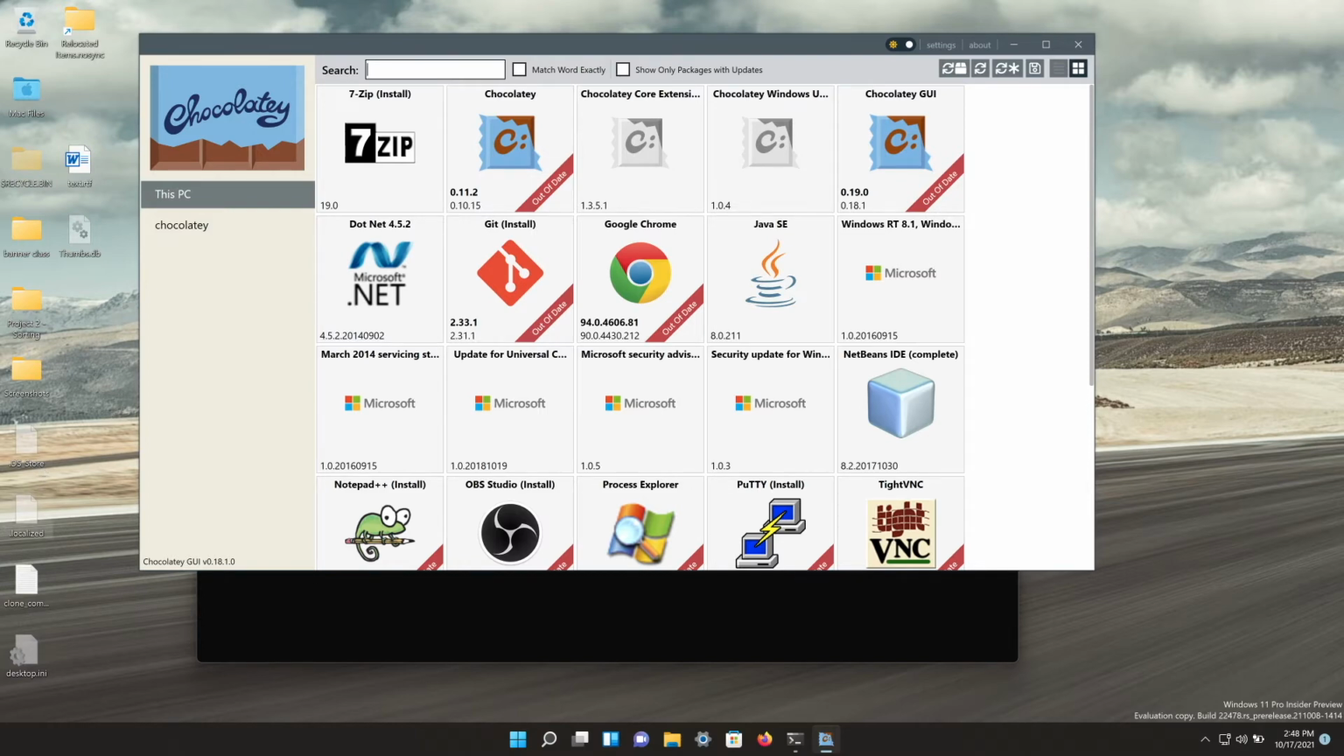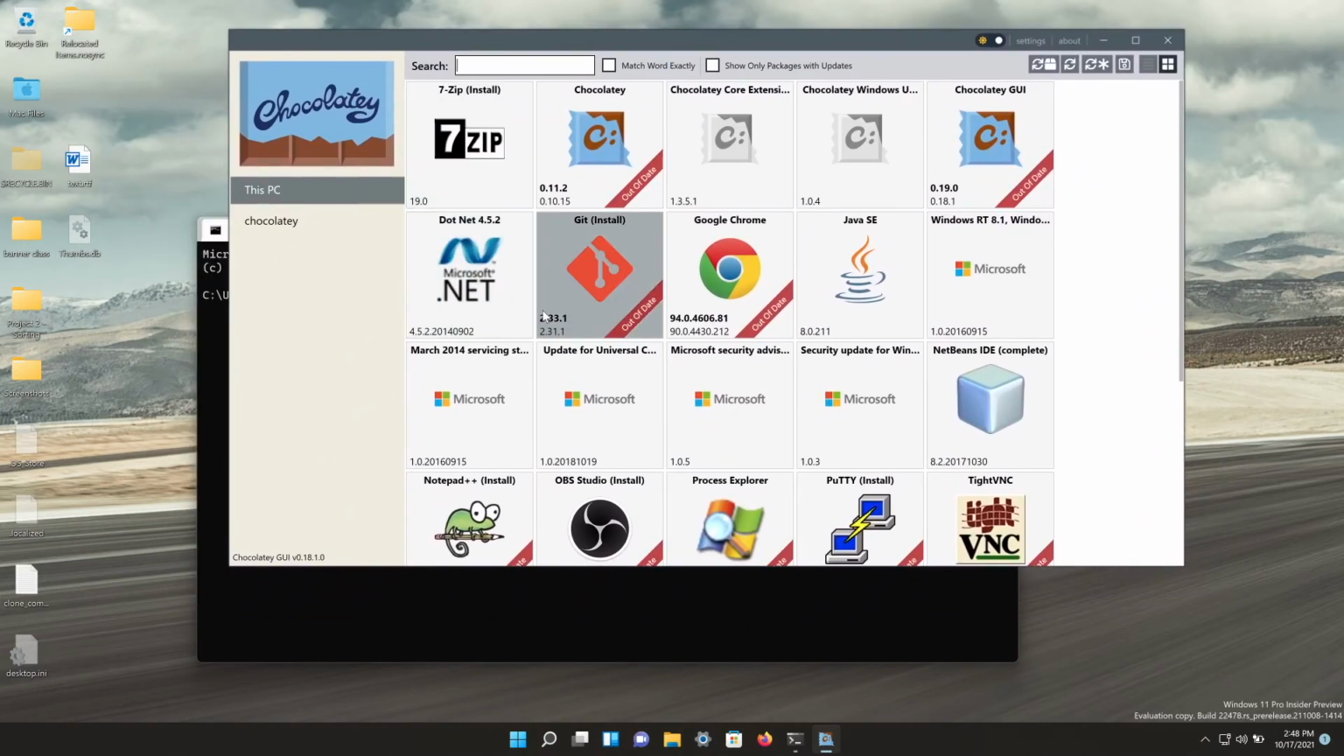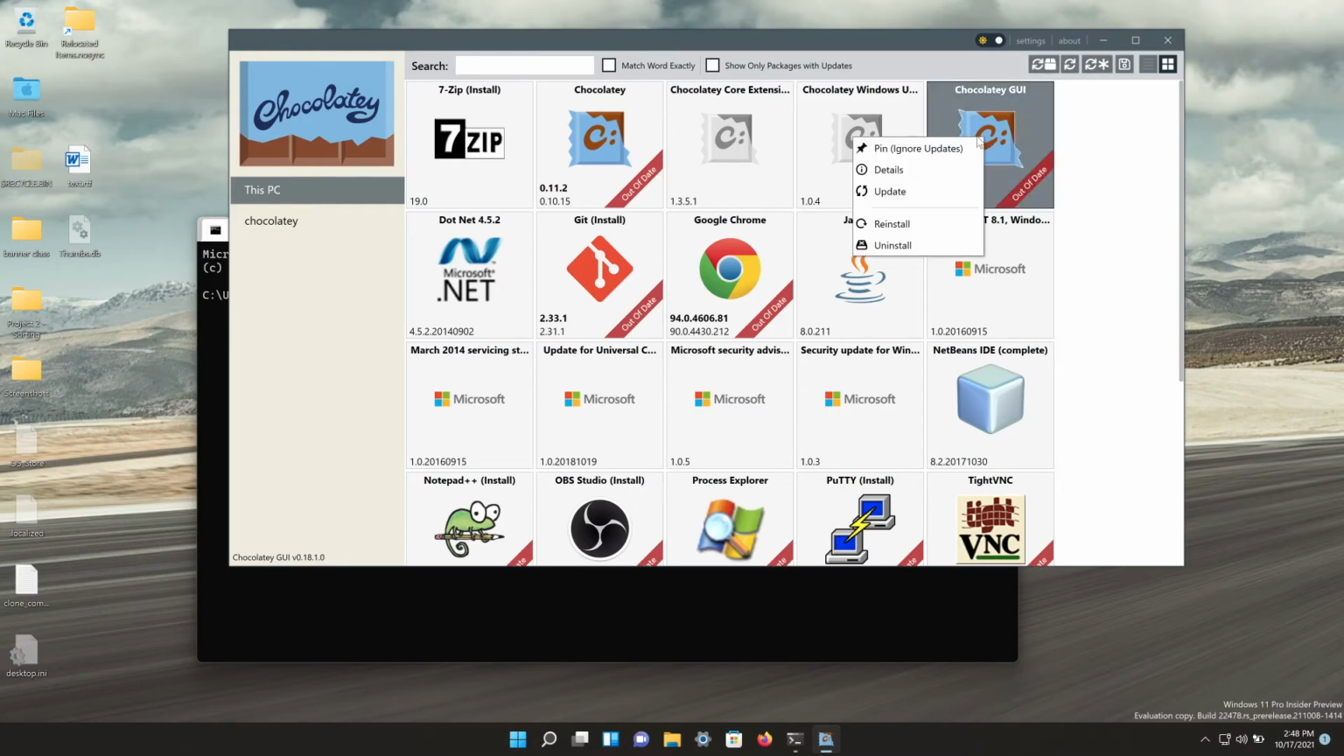So why use a package manager? The biggest reason is that you can easily install and update from one place. So in this view here, you have the list of all the packages that I have downloaded on this PC, and through these buttons up here I can actually update all the packages, or I can update them individually, or I can just right click and uninstall right from this GUI.